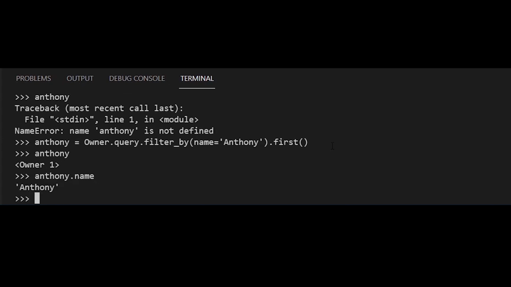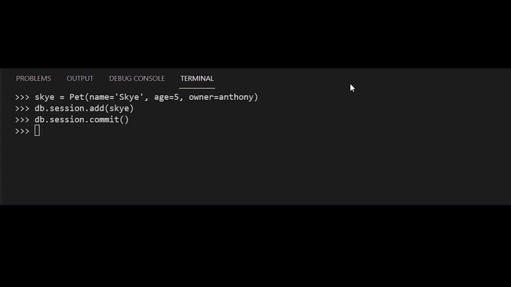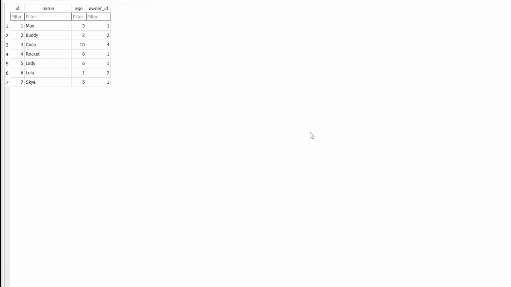So now if I want to create a new pet, I can then take that variable, Anthony, and assign it to the owner of the new pet. So we'll call this one Sky, and the owner will be me. We'll add to the session and commit, of course, and just verify that Sky is now in the database.